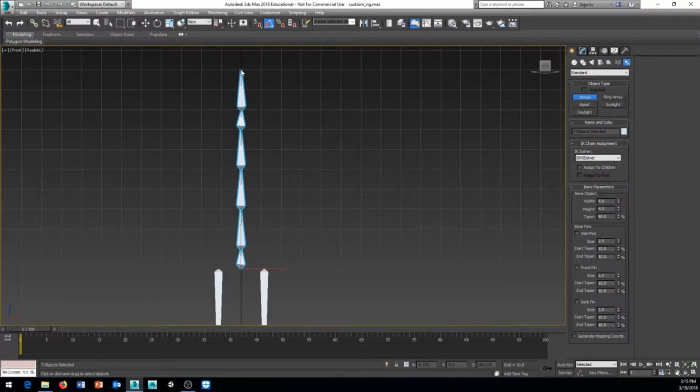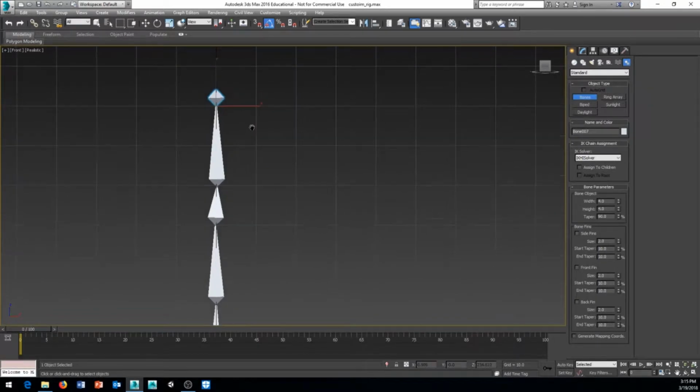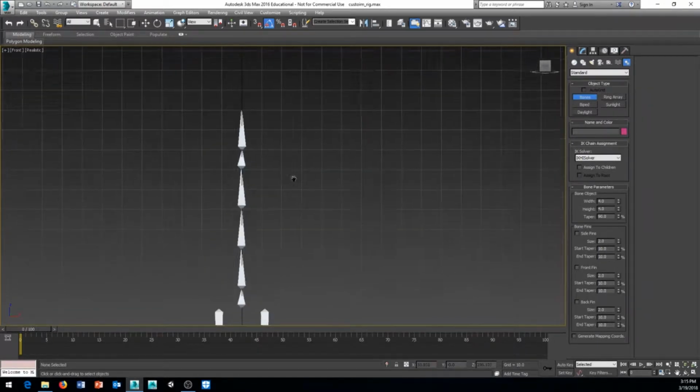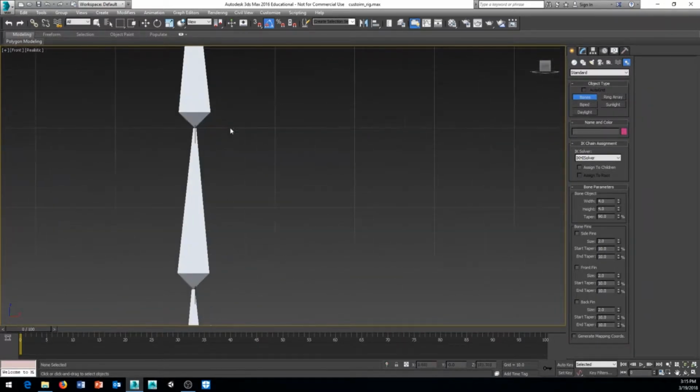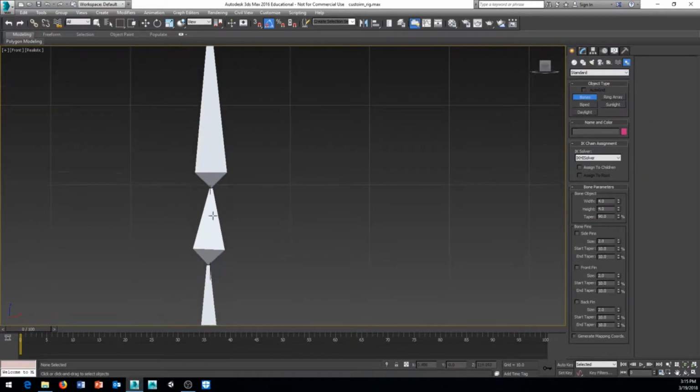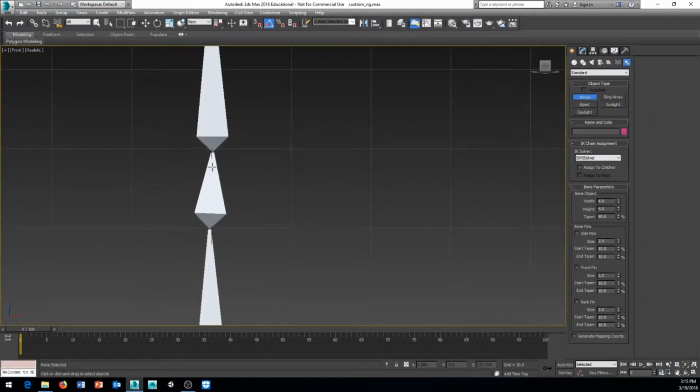And when I'm done, then I can just right click and we'll have a little nub. We don't need this nub, so we can delete it. And then if I want to adjust these bones, I definitely can. Some of them are a little, they're not quite straight.